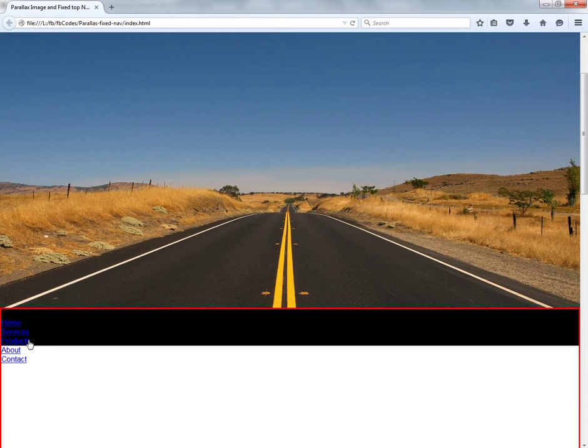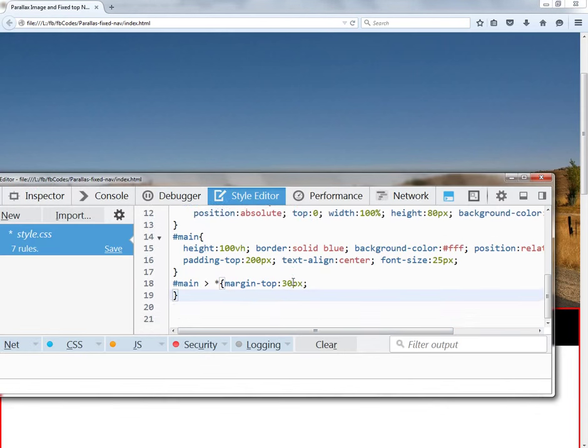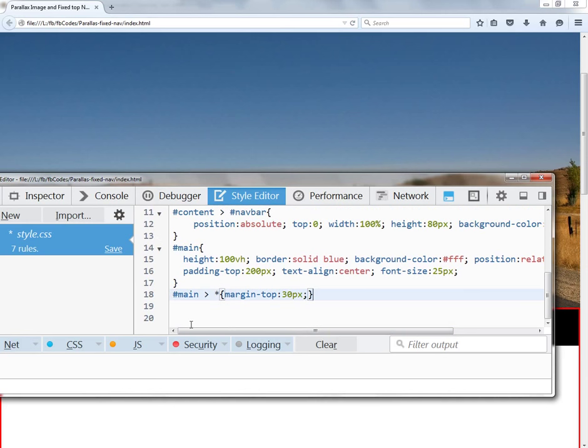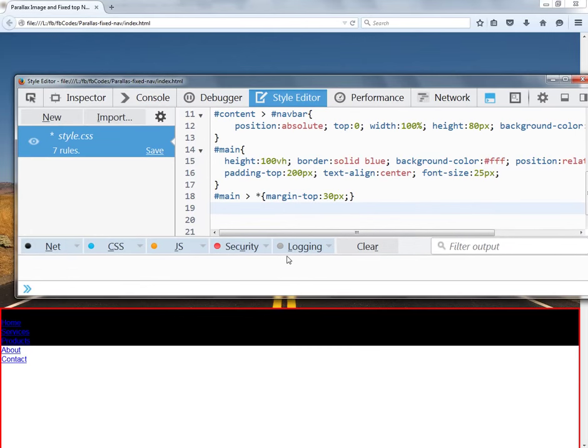So now I have to take care of this navigation bar and the logo. For this, I'm going to write some more CSS. I'm going to do it very quickly since I'm getting late.